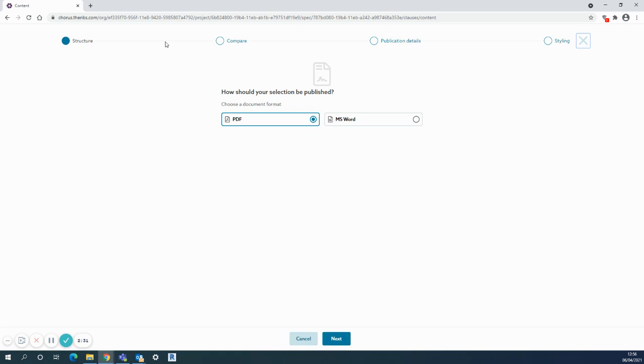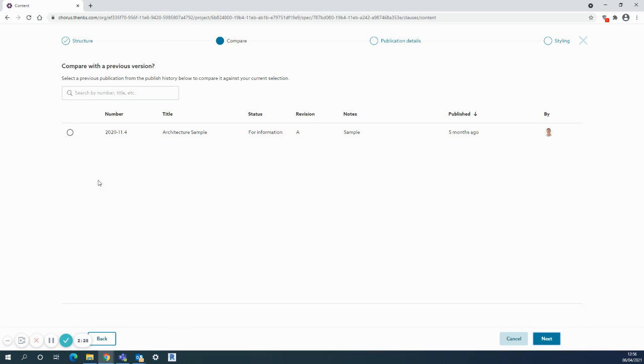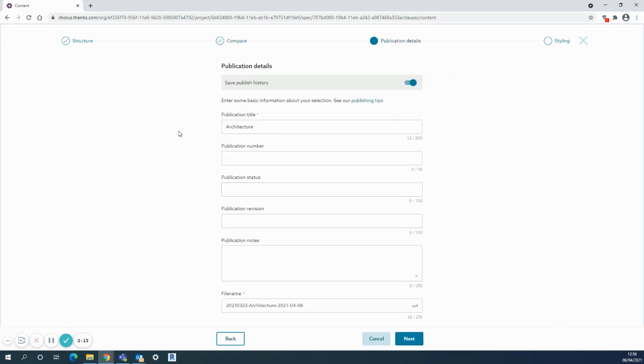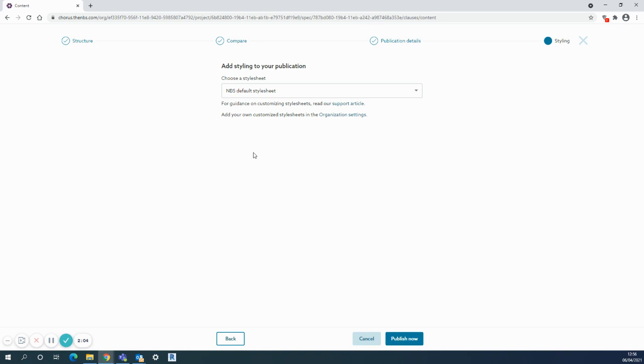And you enter into this step-by-step page where you can select as you wish in terms of outputting a PDF. You can compare to a previous version, which will show it against your current selection and therefore show which bits have been added, amended, or deleted. Then you can add in all the details of your specification, the revisions, any notes further here. And then finally, style sheets. There's the option to add your own company branding or fonts or colors that you prefer when you create your own style sheet. And there's a full separate video about how to do that. Please get in touch and we'll take you through how to do that for your company.